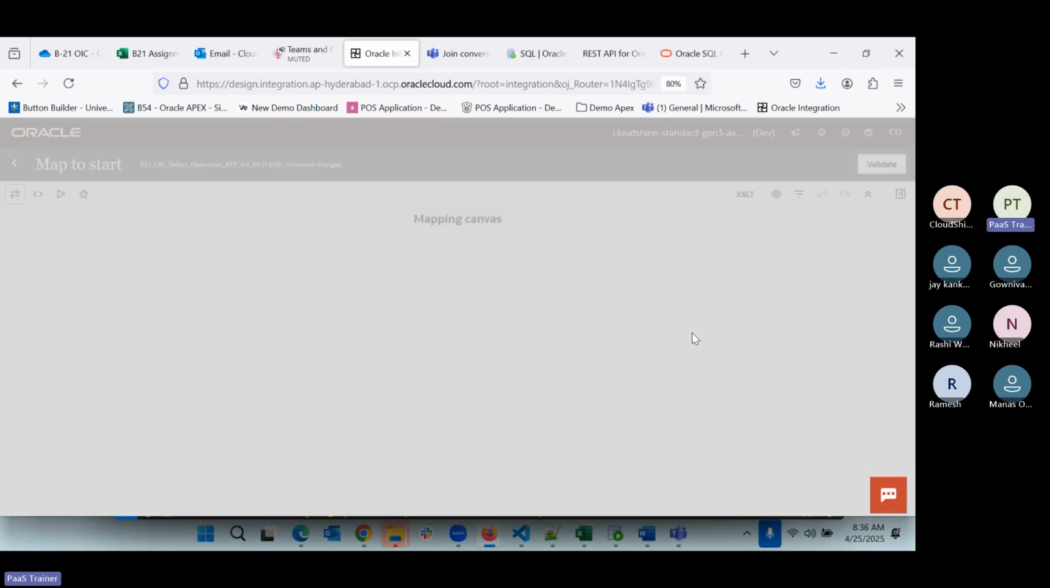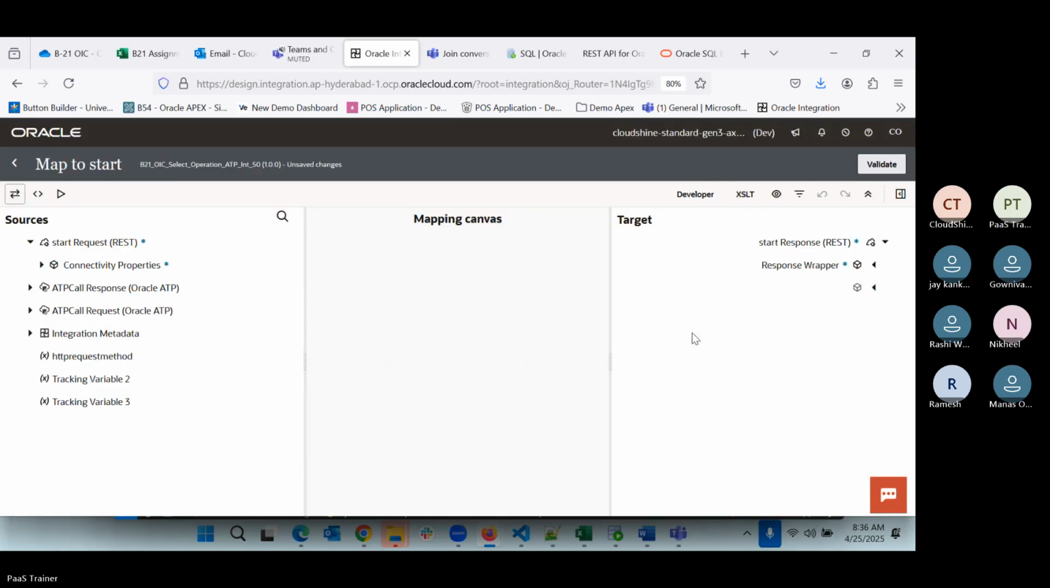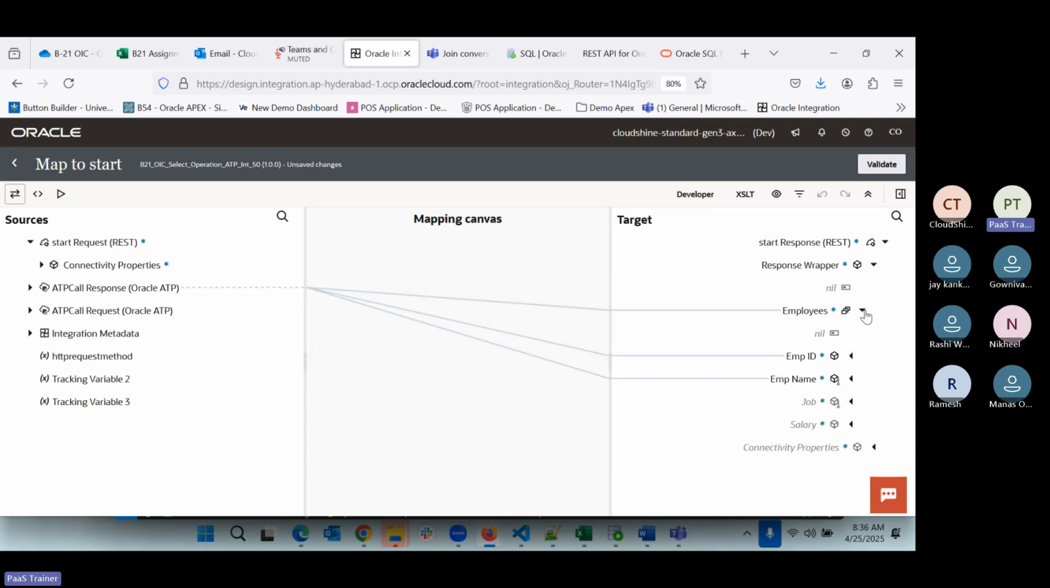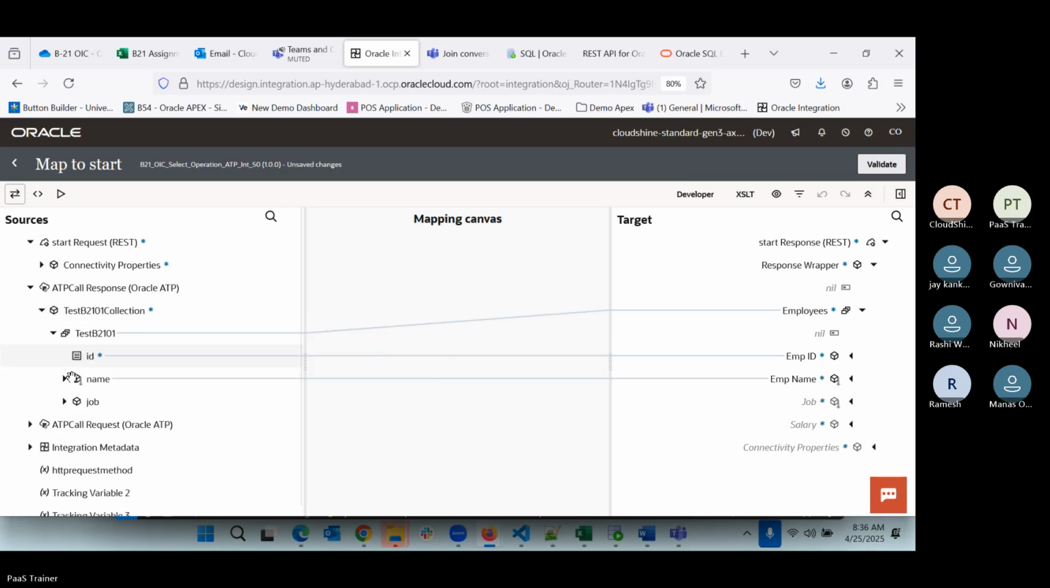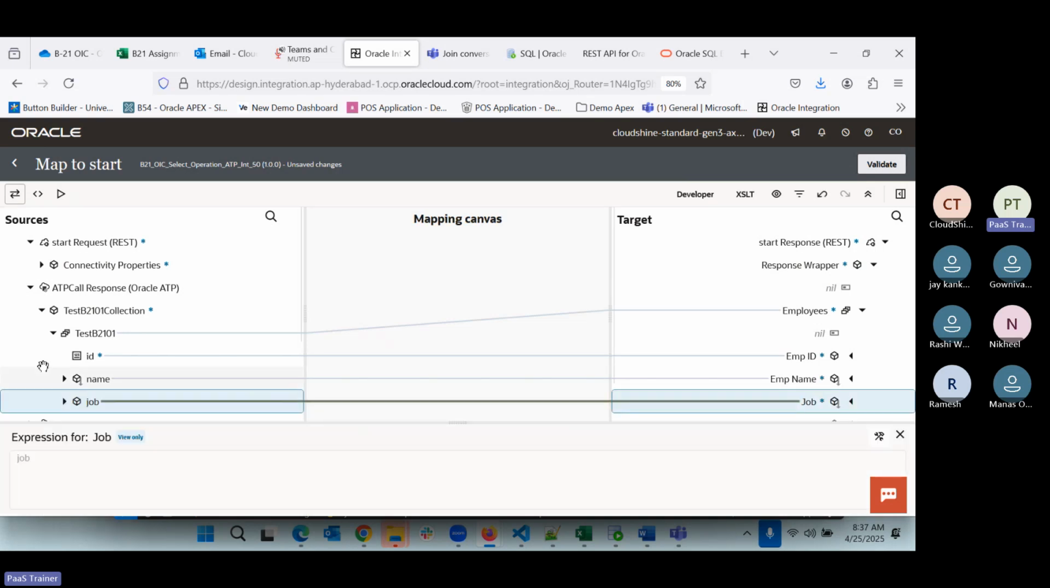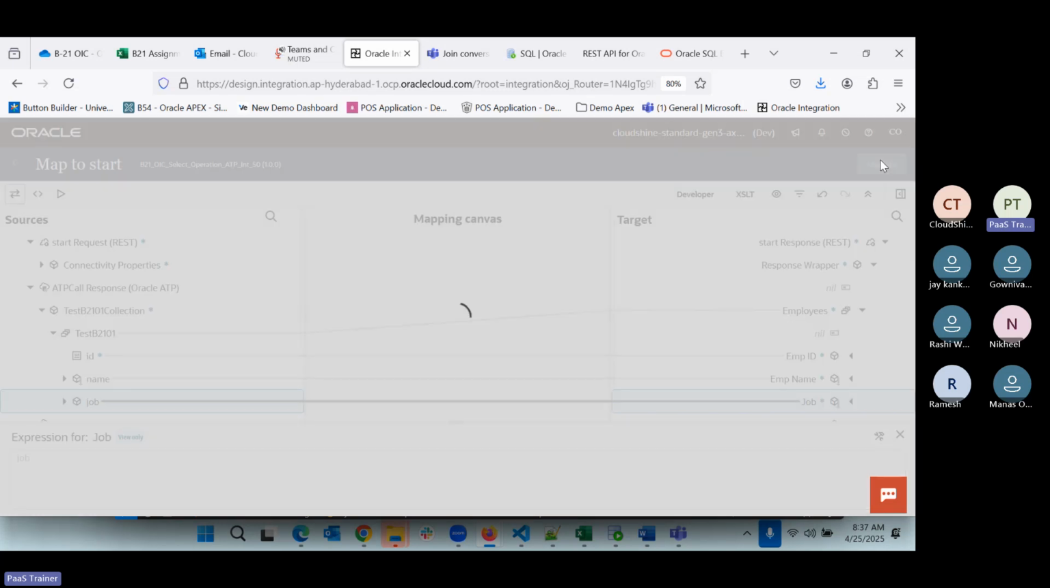Now what we do, we can come back again here. And if you see now in the response wrapper, we have this one, so we can map here the items we have. In the query, we have put only job. We have not put the selection for salary, so the salary will not come here. We can go and do the validate.